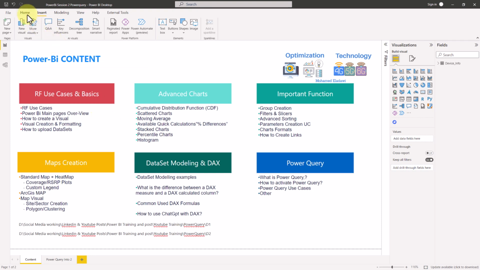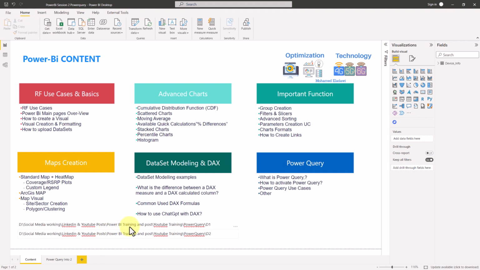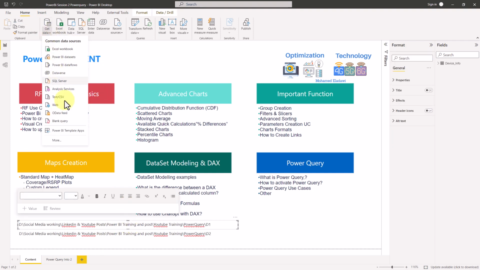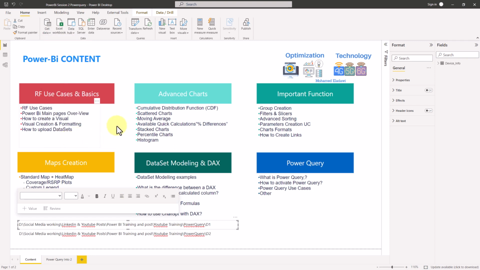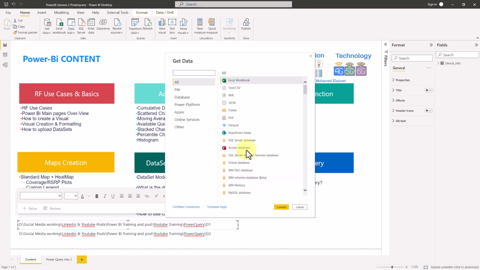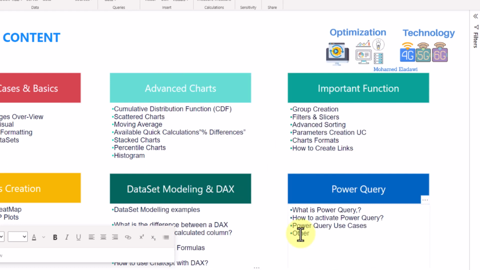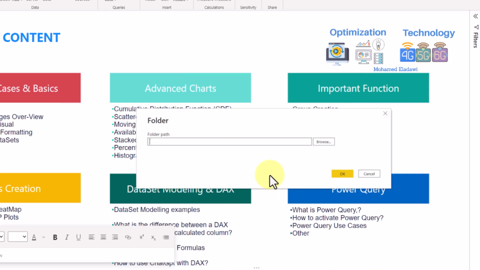So the first part here, I'm going to upload my data sets. Here below, I just give the location of these data sets. So I will go to Get Data, then More. I just need to see all the data sources which we have. As you can see here, it's giving all the data sources. Here I will select Folder, because I want to get my data from a specific folder. Once I click Connect, I need to give the folder path, which I have here. So I will give the folder path.